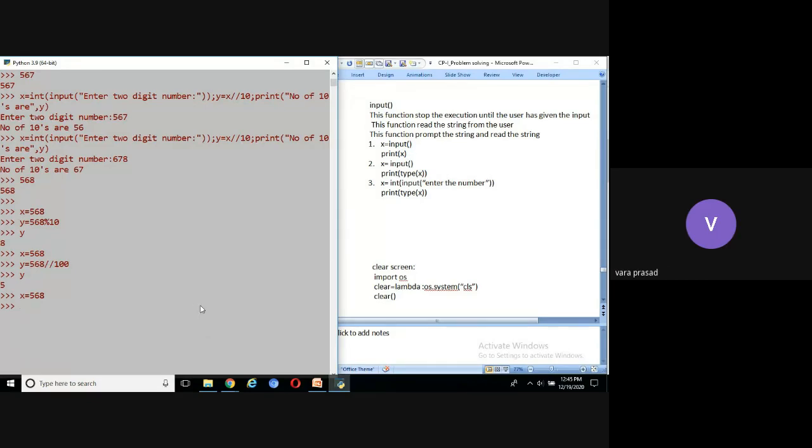Okay, do one thing. I am going to give some idea. From 568, get the first 2 digits, 56. That means the number of tens. From the number of tens, get the number of ones. Can I get the number of tens? From 568, get 56. From 56, get the number of ones. How many ones are there? 6.